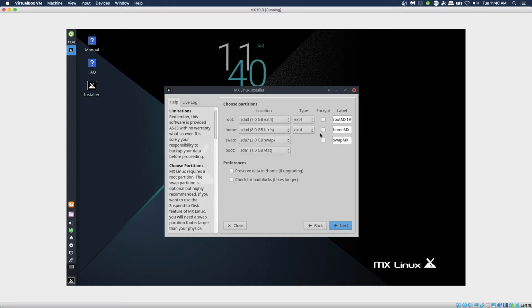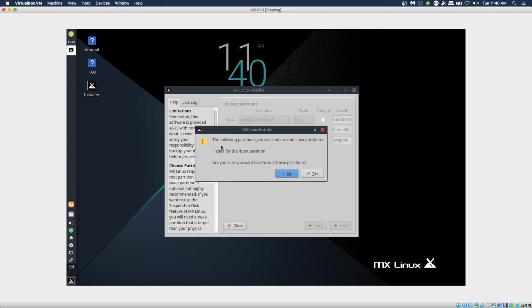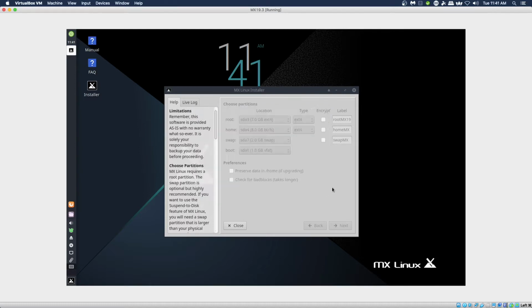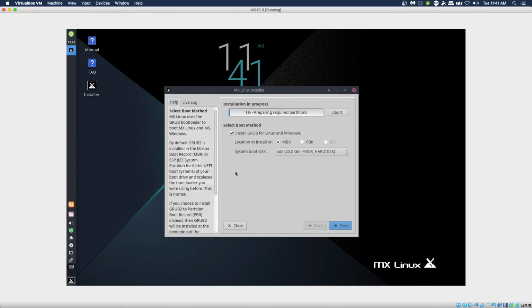Okay, I think I'm happy with that. Following partitions you selected are not Linux partition. SDA1 for the /boot. Make sure you want to reformat these partitions. Yes. No format. Okay. All right. I'll be right back when this is done with the formatting piece.